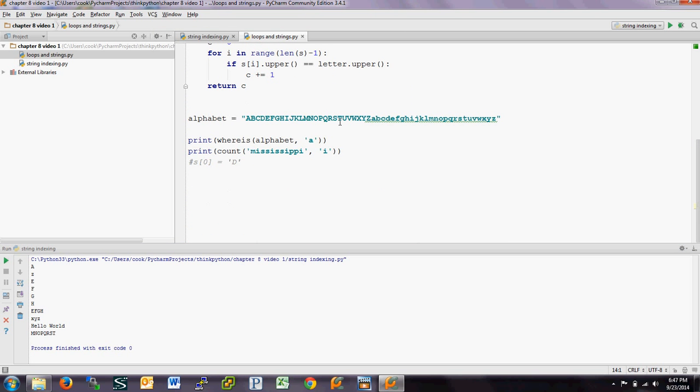So alphabet is the same string that I had in the previous example, and I'm going to write a couple of procedures. Where is and count. So where is going to look through any string, in this case alphabet, and we're going to pass in a character, and we're going to look to see if we can find that character in the string. And the way I'm going to do this is I'm actually going to look for upper and lowercase versions of this, so I should get the capital A and the lowercase a.